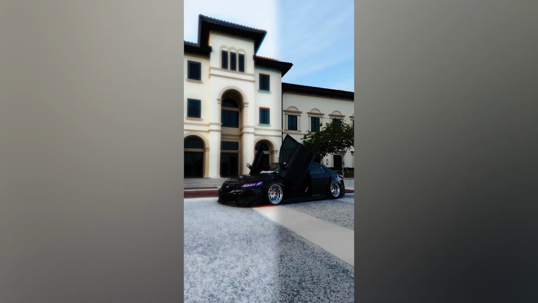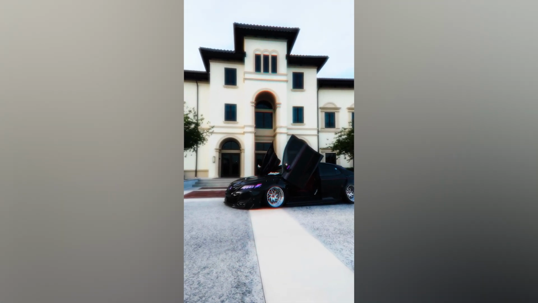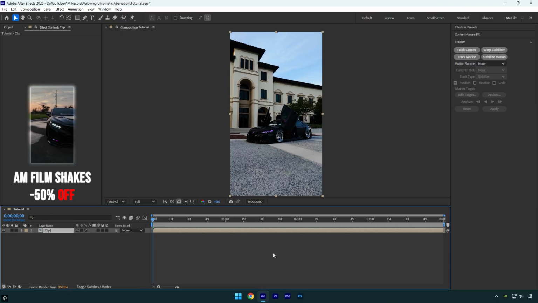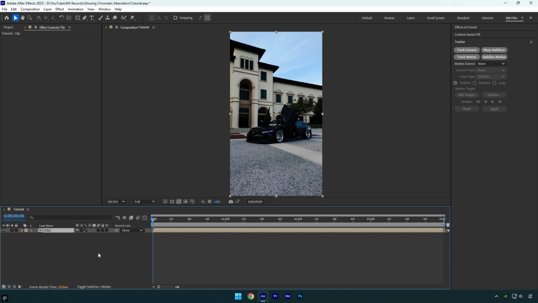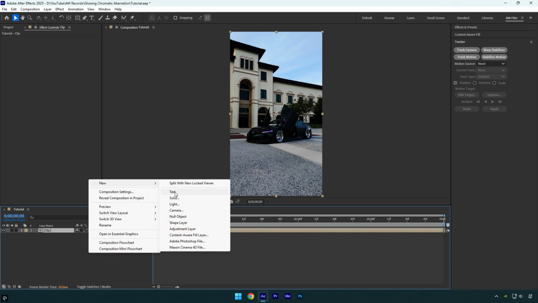Hi guys, in this tutorial I will show you how to make the trendy Chromatic Dreamy look that we see on Instagram every day. I will be making it without any paid or free plugins, just AE and several simple effects. Let's begin. First of all, create a new adjustment layer.